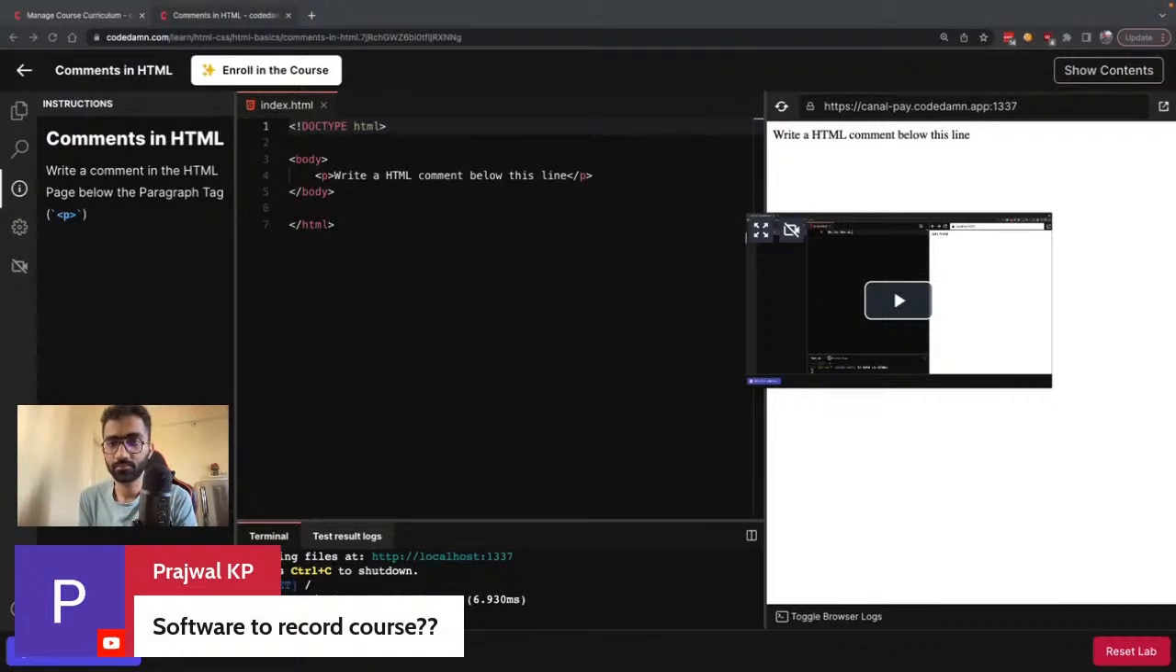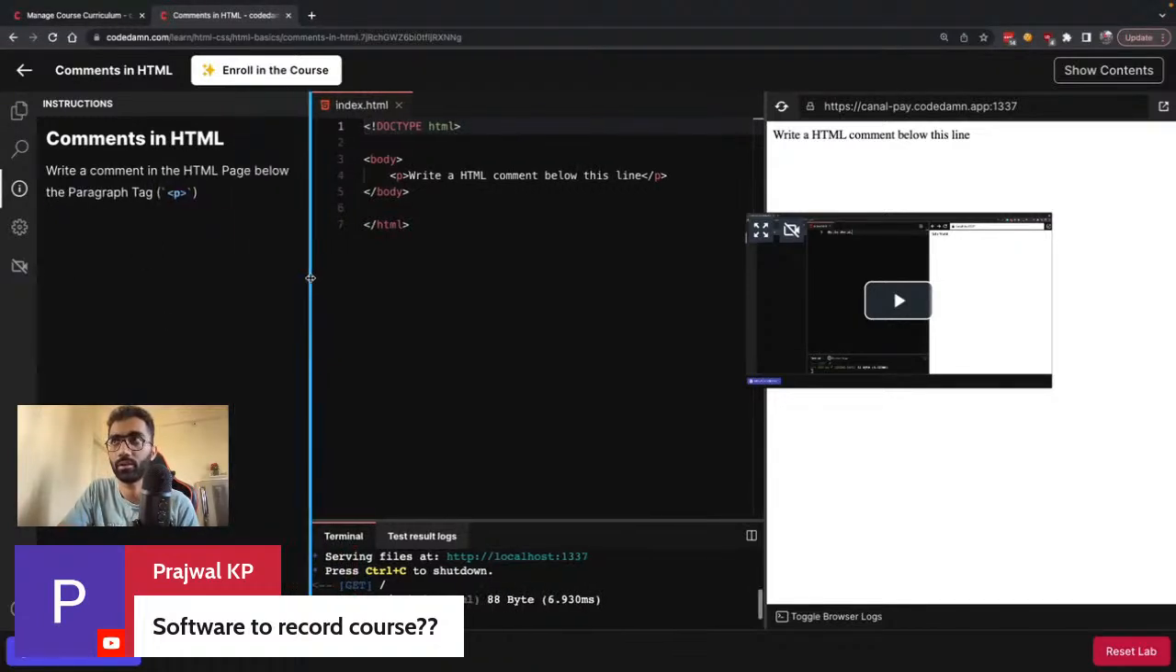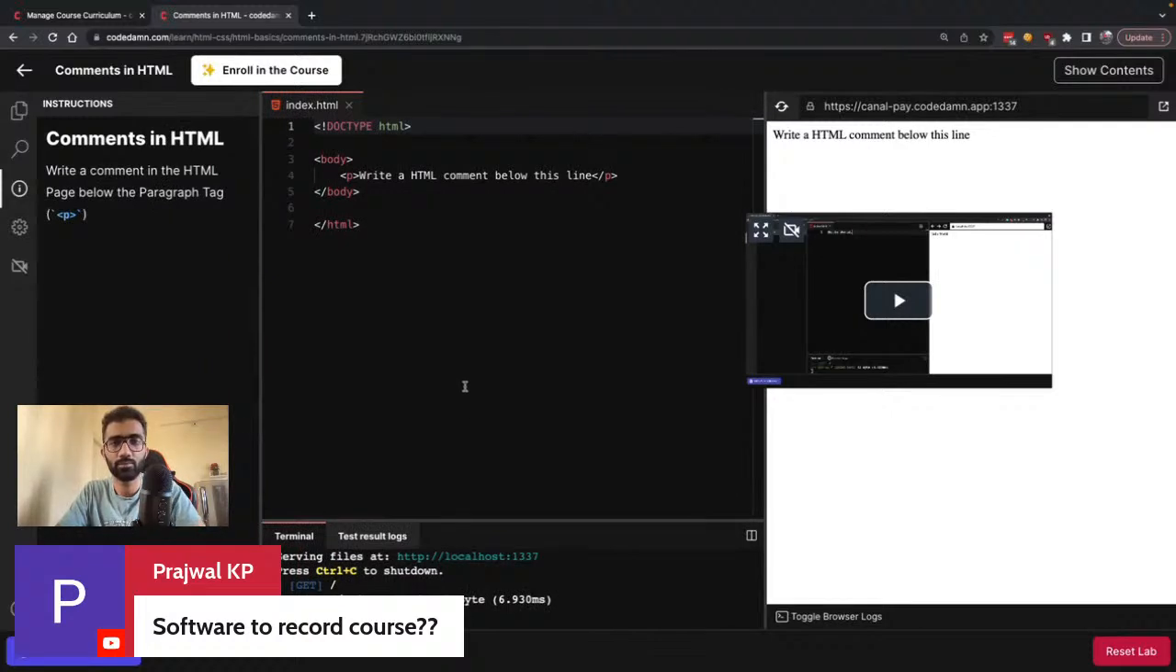Prajwal says, software to record course. You can use any screen recording software you want. For example, as of now, I use QuickTime on macOS to record videos, and the rest of these things, which are labs, obviously they don't need any recording or anything. So you can just set up these labs. We're going to get into how you can set up a lab in a while, after I'm done picking up questions now.